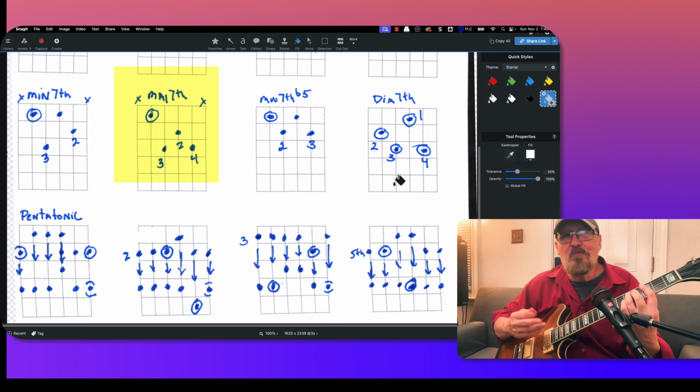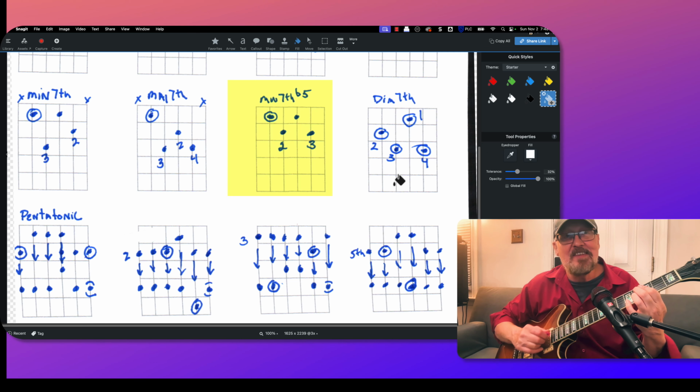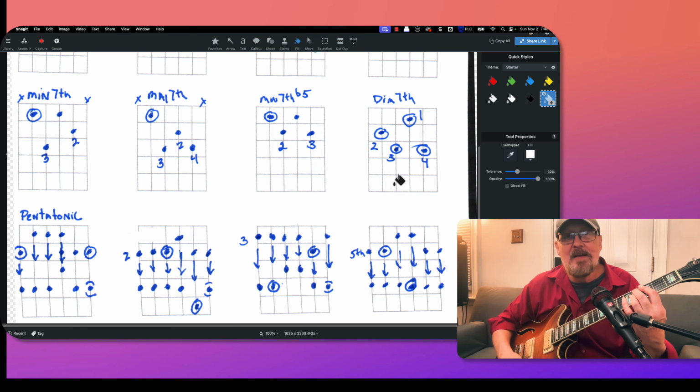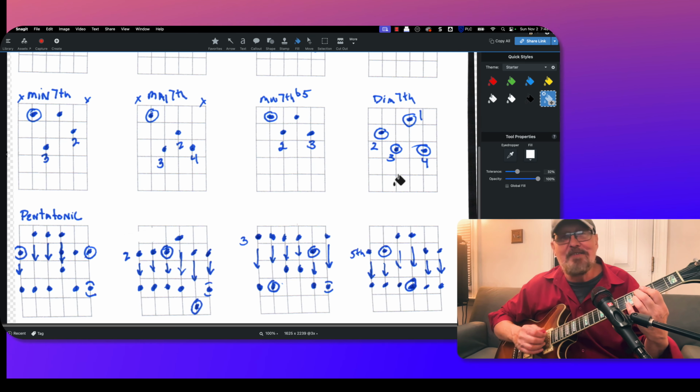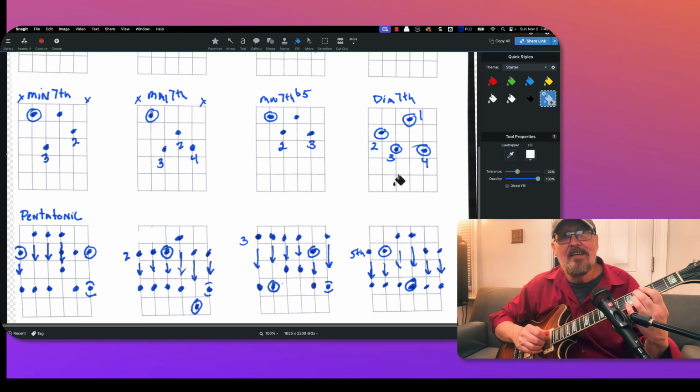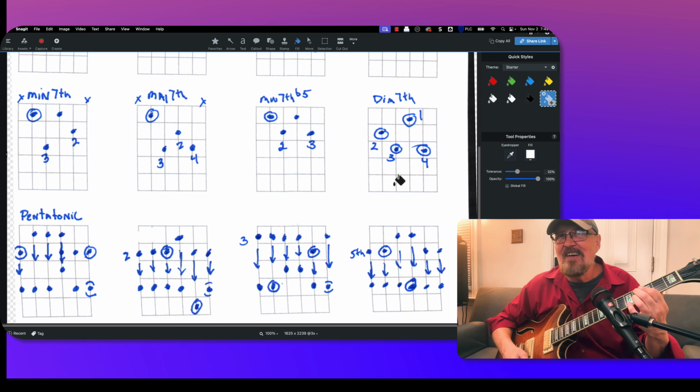And just because I had room on the chart here, I showed you a minor seventh, flat 5. So you kind of take a minor and lower the fifth, and you'll come across that every once in a while. Sometimes you'll hear that called a half diminished seventh. So if someone says C minor half diminished, it's a minor seventh, flat 5.